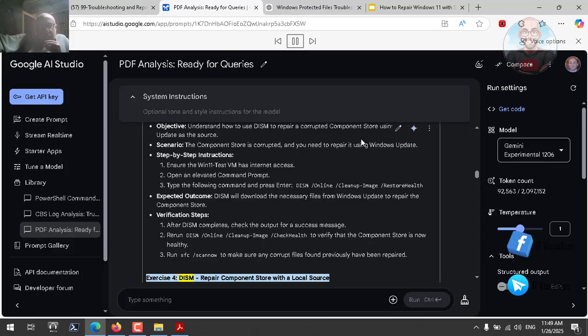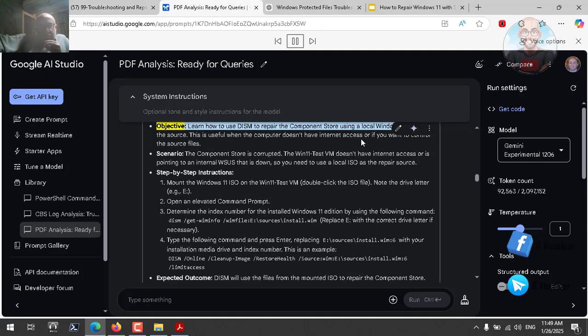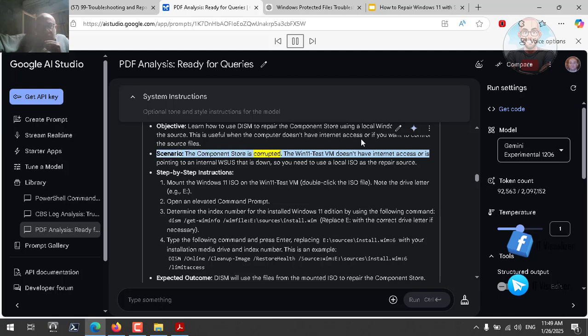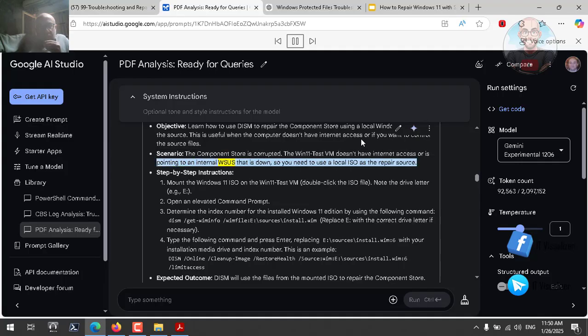Exercise 4: DISM, repair component store with a local source. Objective: learn how to use DISM to repair the component store using a local Windows 11 ISO as the source. This is useful when the computer doesn't have internet access or if you want to control the source files. Scenario: the component store is corrupted. The Win 11 test VM doesn't have internet access or is pointing to an internal WSUS that is down, so you need to use a local ISO as the repair source.